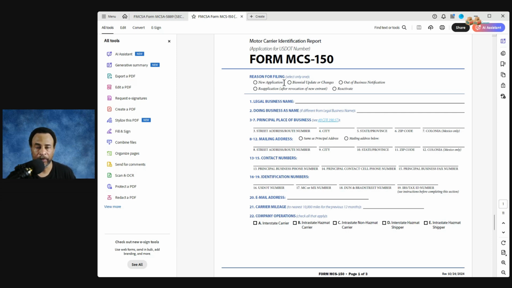And then there's an accompanying form that I will show you in which you denote change of address information. But for the sake of this, again, we're going to do new application. Legal business name, let's call it I Move It LLC. Doing business as, if different from legal business name, you don't have to mark that unless it is something else.